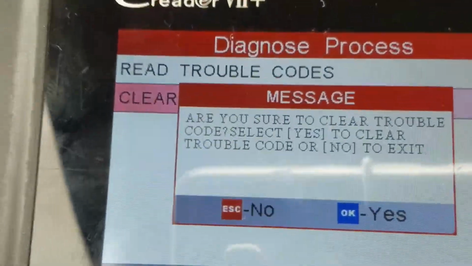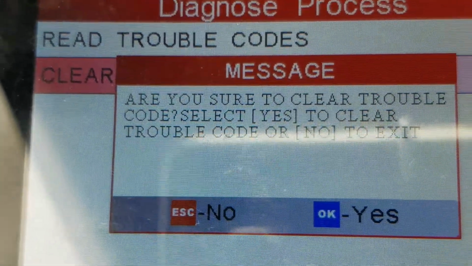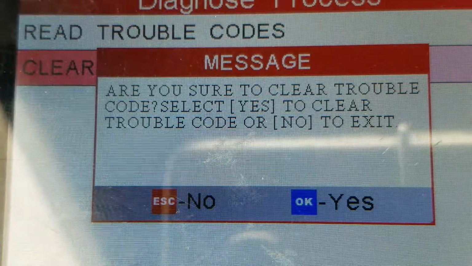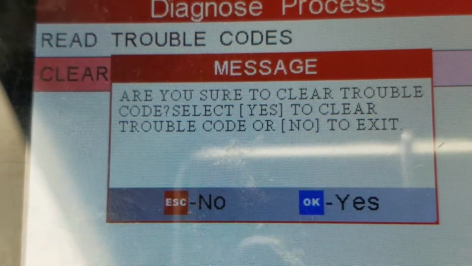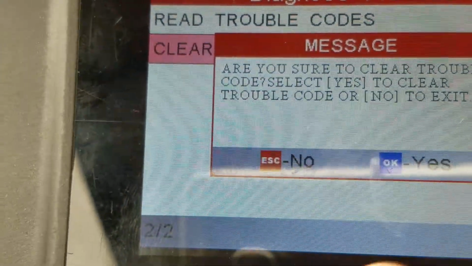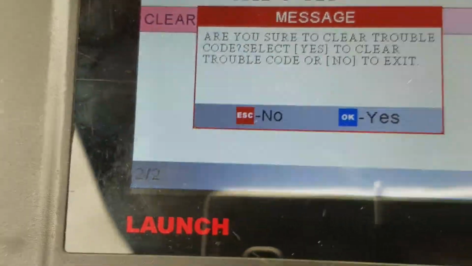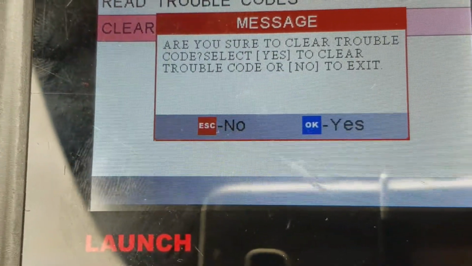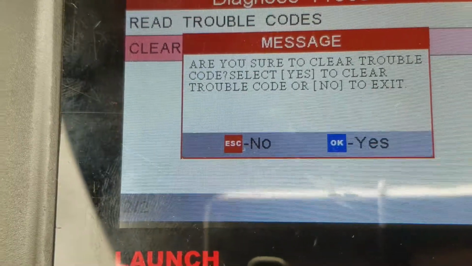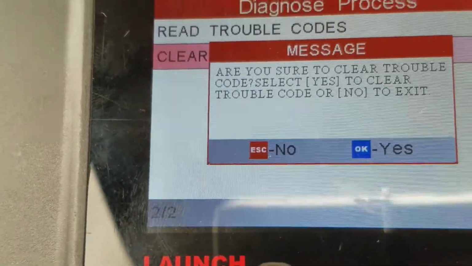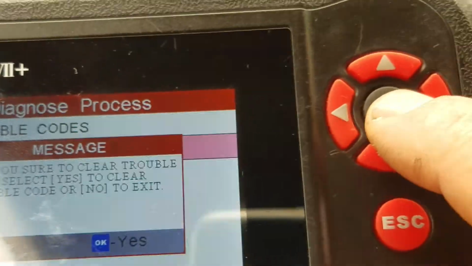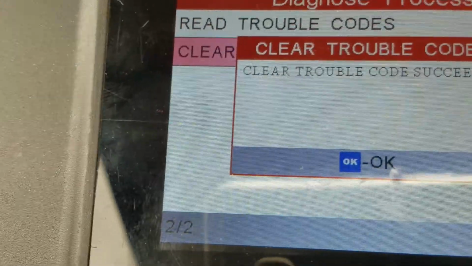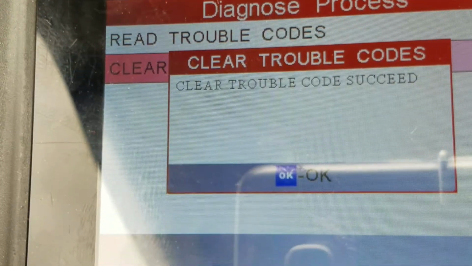And here you are. Are you sure? Clear trouble code, select yes. Which means we're gonna go and select yes. Let's see. Yes, right there already. Okay, clear. Yeah, clear.